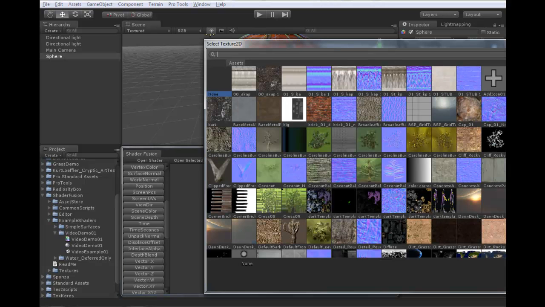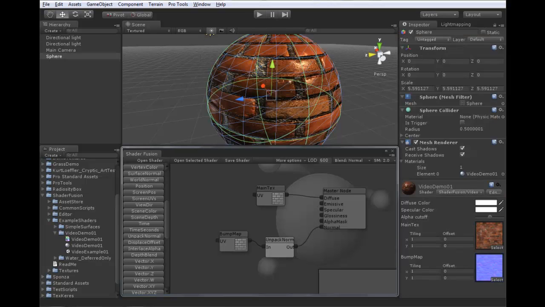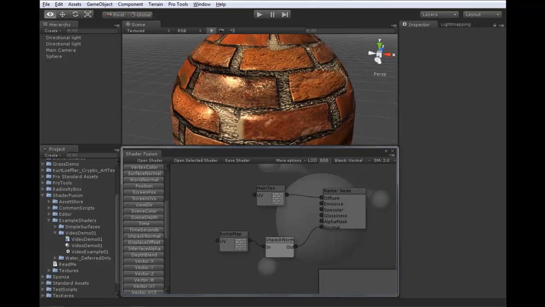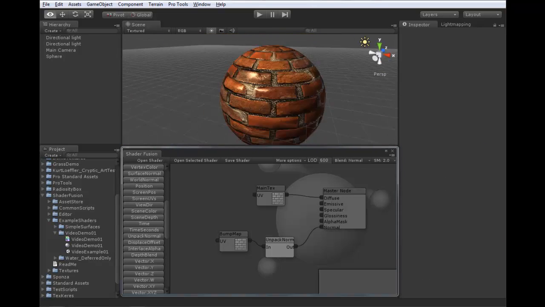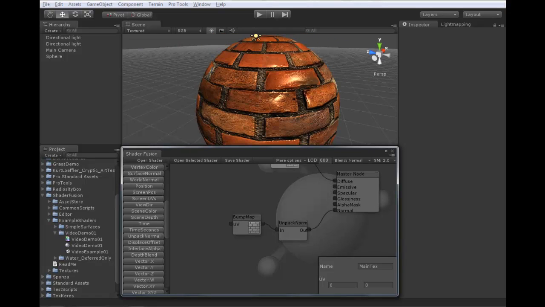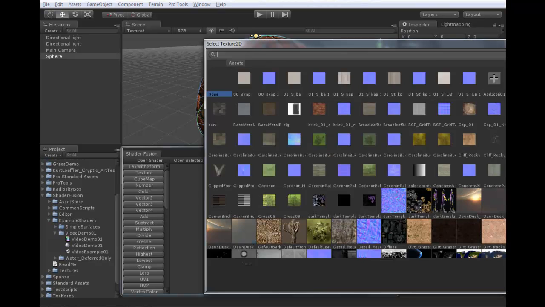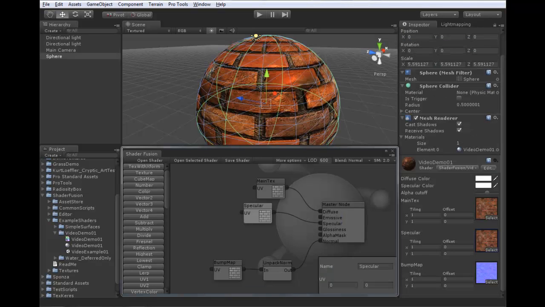So once we assign the brick normal map into there, we get a pretty good result, but it's still way too shiny for brick. So we're going to add a specular map. So take a new texture, call this specular, and if we put this into the specular channel right now, we can control the amount of specular. I'll just assign the diffuse map into it for now.